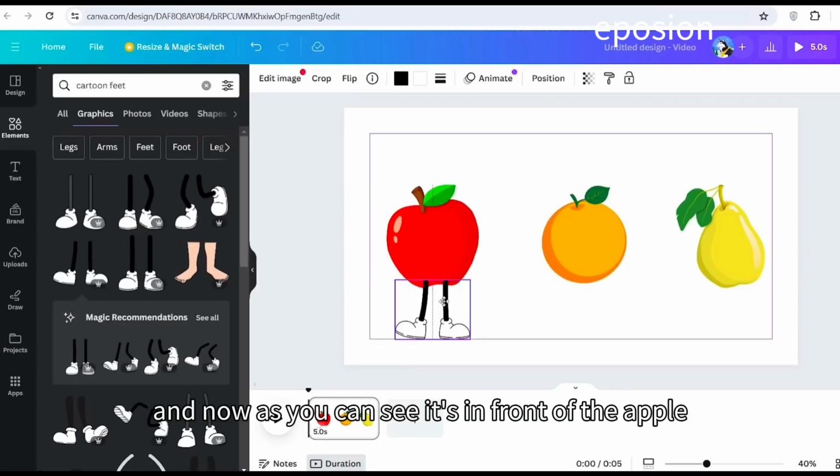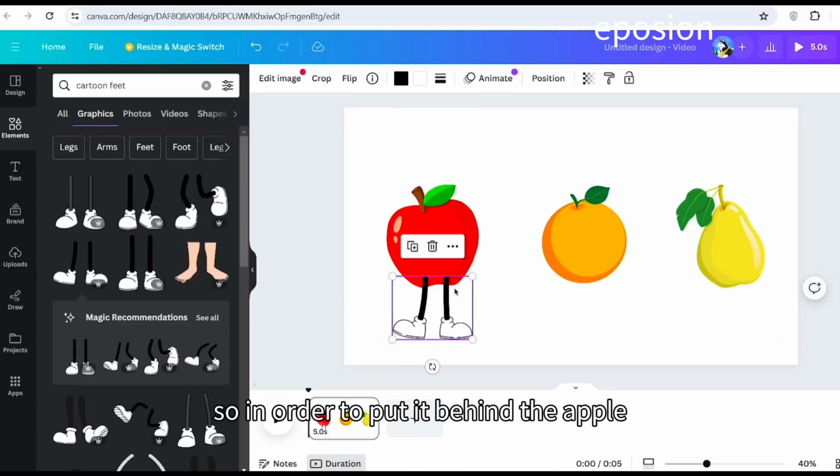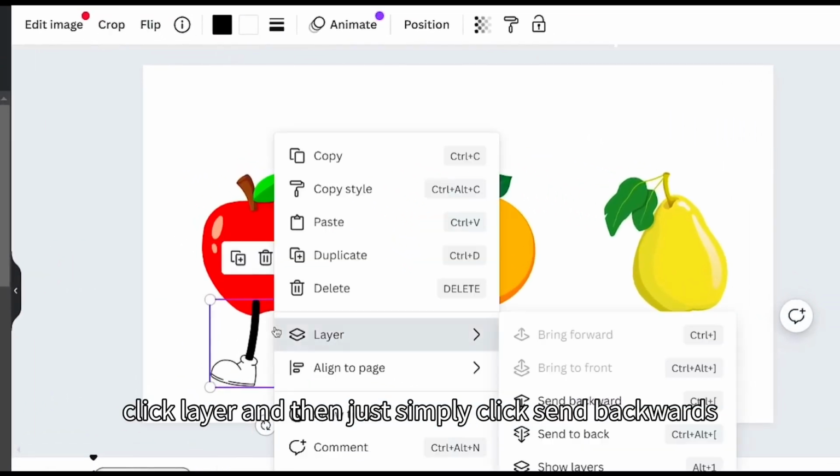And now, as you can see, it's in front of the apple. We don't want that. So in order to put it behind the apple, you want to right click onto it, click layer, and then just simply click send backwards.